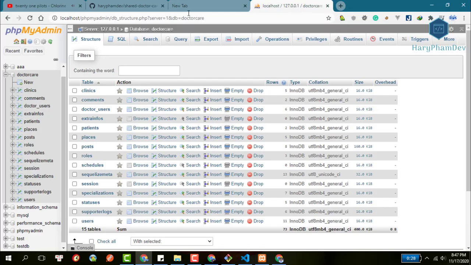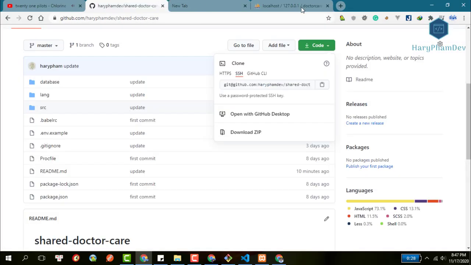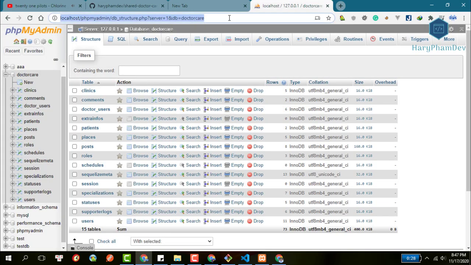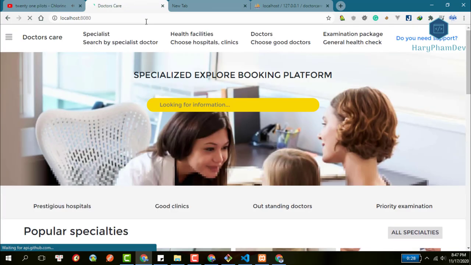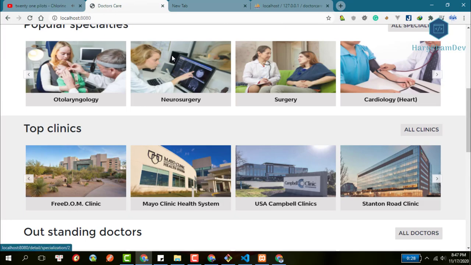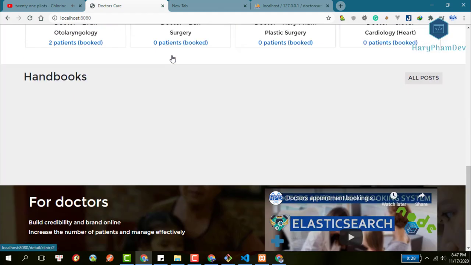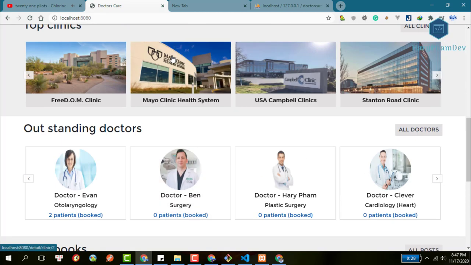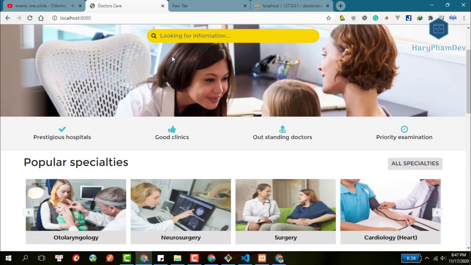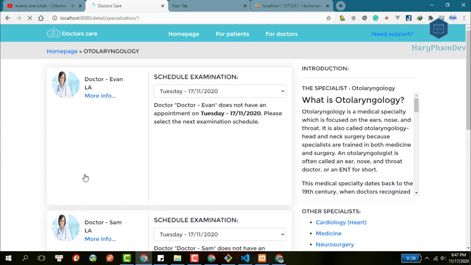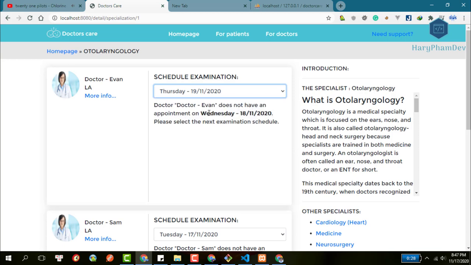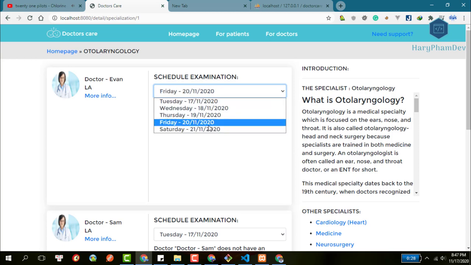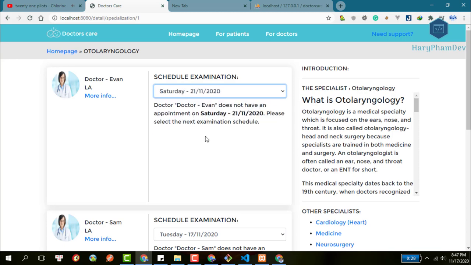To open this project, open your browser and go to localhost port 8080. This is our project with the data I created for you, but we still have one problem. We don't have data for patients to make medical appointments. For example, if I click on this specialist, then choose a doctor, you can see we don't have data to show here. So how to solve this problem?